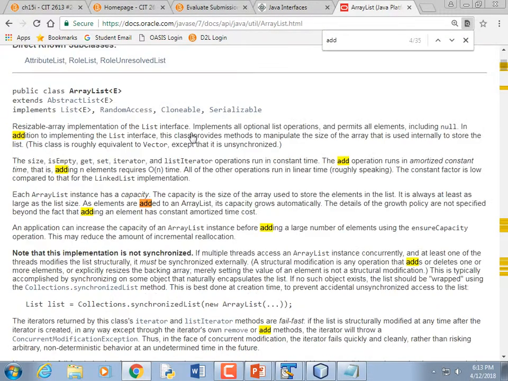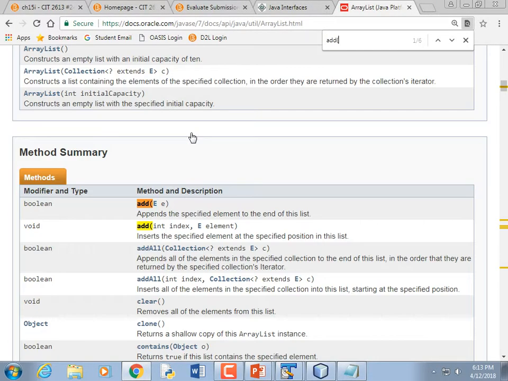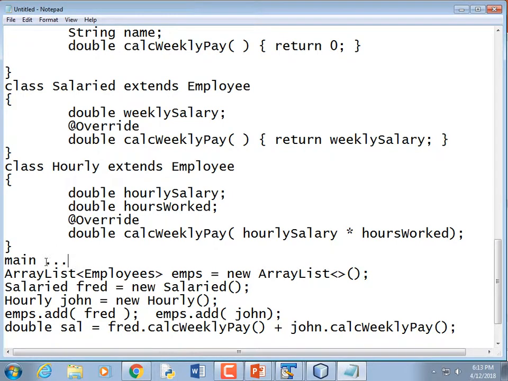Yeah, it is. All right. Good. In Python, it's append. Okay. Hope that makes sense.